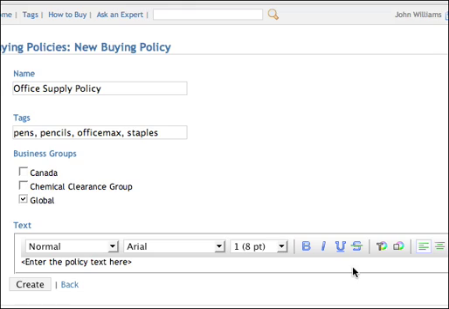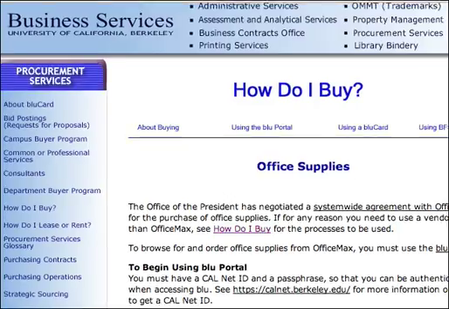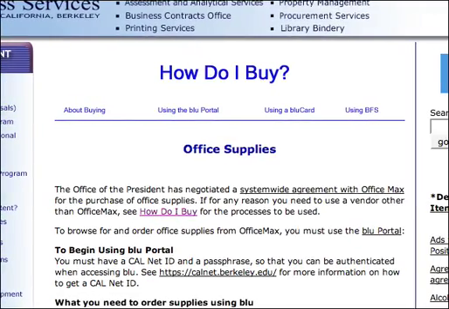But maybe you already have a policy existing and it's just sitting out maybe in a Word document, or sits out on your intranet site. You can actually use that to create a policy in Coupa. How do you do that? Let me go over to another website to show you an example. I'm going to go to Cal Berkeley's website for their purchasing department, and they've got a whole How to Buy section. And they've got their own policy for how to buy office supplies.